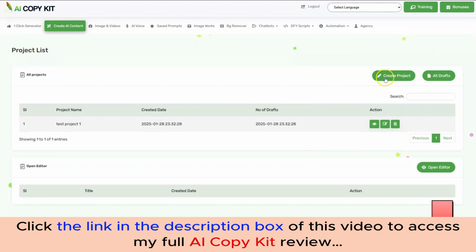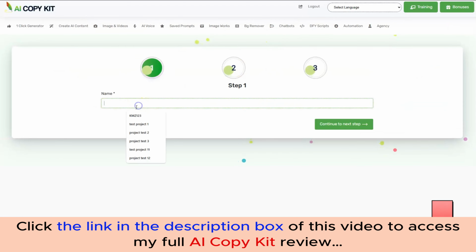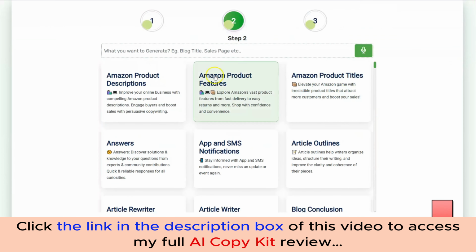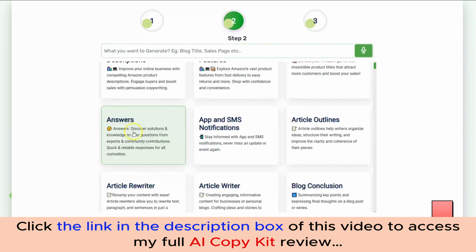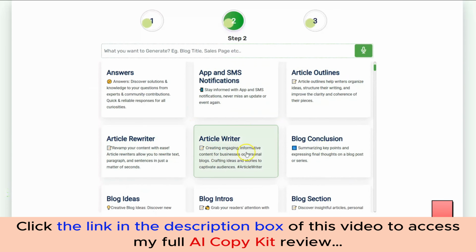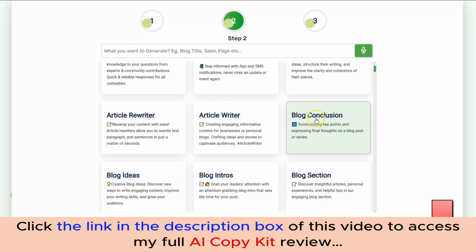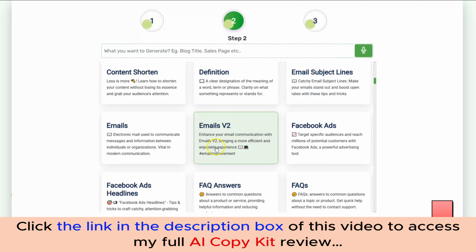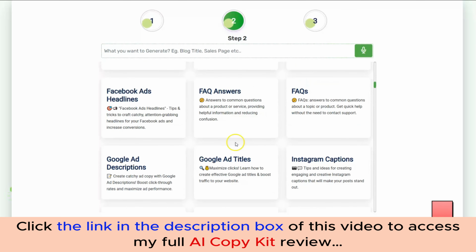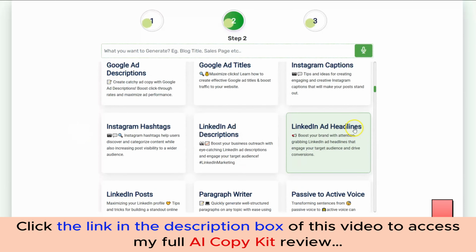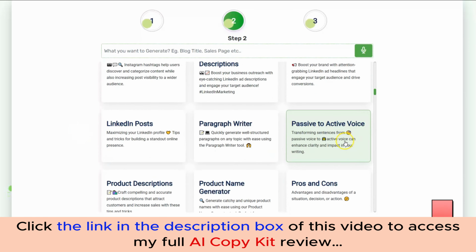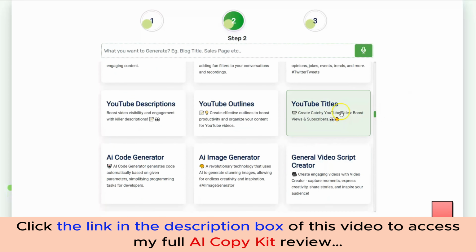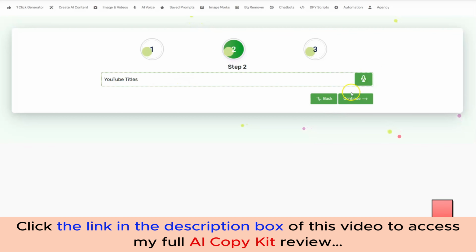Once I hit create project, again, I'll just quickly name the project and hit next. Again, it gives you a wide option of selecting products that you want to get started with: article writer, blog ideas, Amazon product description, features, and the list just goes on, guys. You've got Google Ad Finder, Facebook ads, FAQs, and LinkedIn posts. The list is endless, so you can generate amazing titles. So let's get started with YouTube titles now.